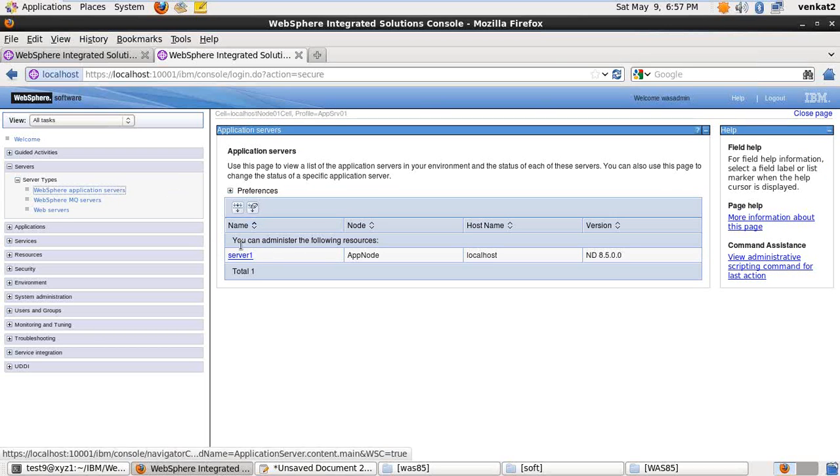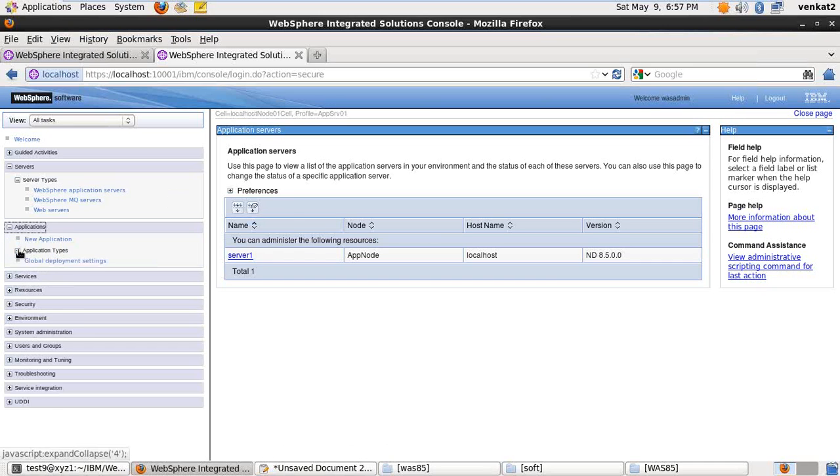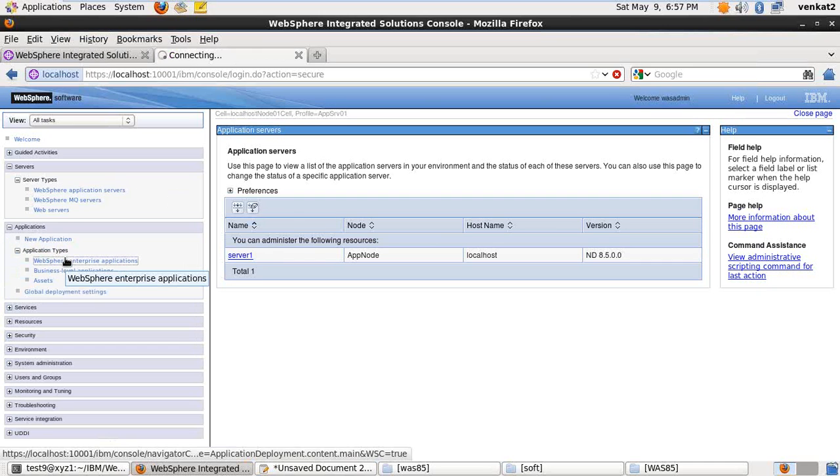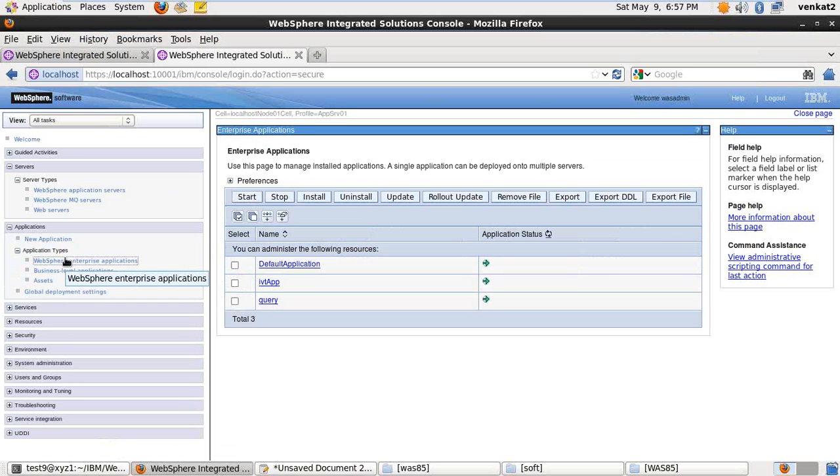In the application servers I am seeing server1 and the applications. Can we use the GUI to start the server? No, for standalone, we have to start using the command line only, with start server.